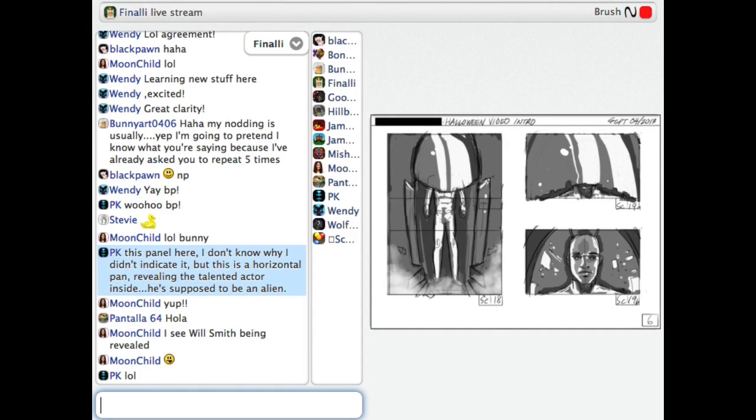Oh, that's funny. He does sort of look like Will Smith, or the actor does sort of look like Will Smith, but a younger version and fully bald.